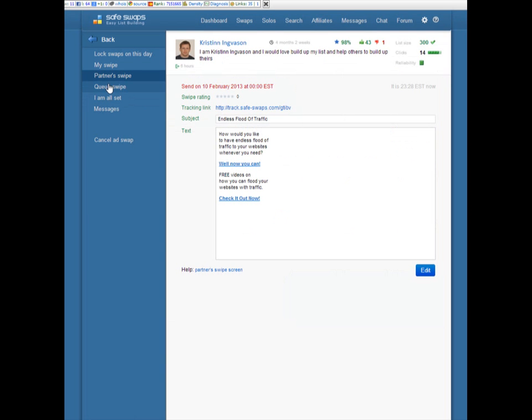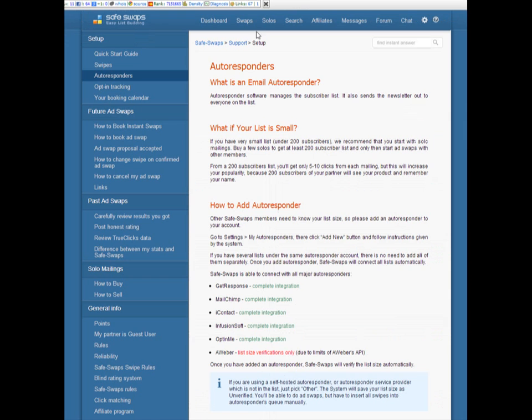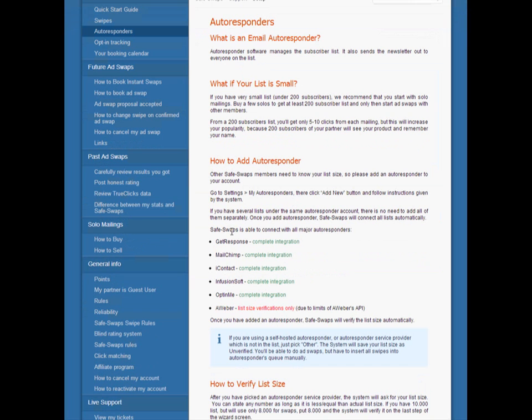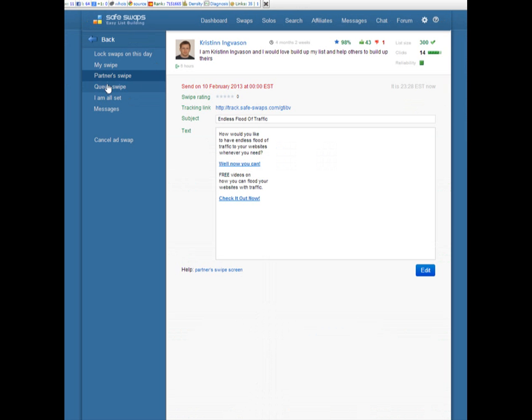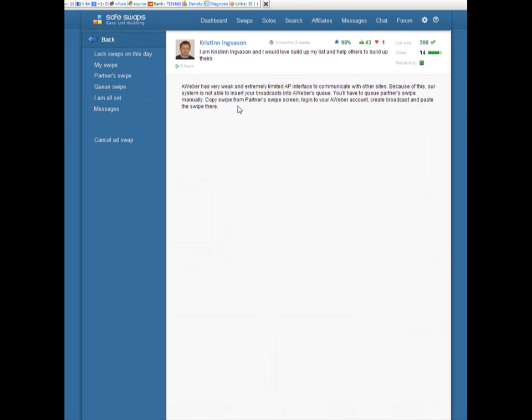So one of the things about safe swaps is that it's not compatible with Aweber, and if you notice, that's what I use. I use Aweber. The really weird part is that it's compatible with everything else. So if you go again here to the little question mark, you're going to go to autoresponders, and it's going to kind of explain what an autoresponder is and the ones that are compatible. I actually am kind of upset that Aweber doesn't work, because it would be really easy for us to just click on this Q swipe button, click it, and it would automatically set it up for the date that we wanted.